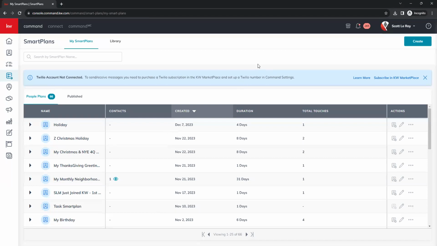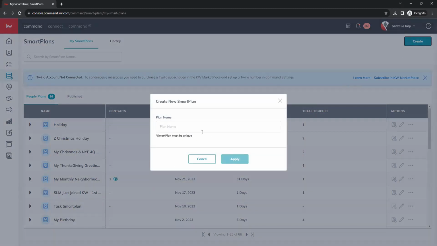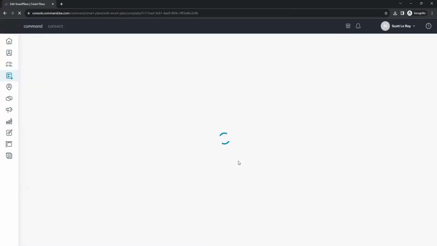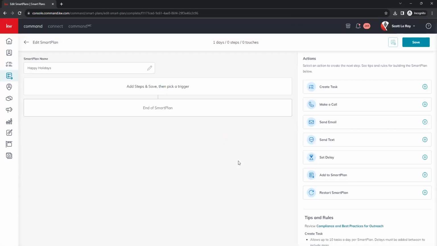So now let's go ahead and jump into creating a smart plan for our newsletter that we just made. So we can go to the top right corner and click on the create button here. The first thing that you are going to do is create a name for your smart plan. So we'll say Happy Holidays and apply. And that's going to bring us into our template to build our smart plan.